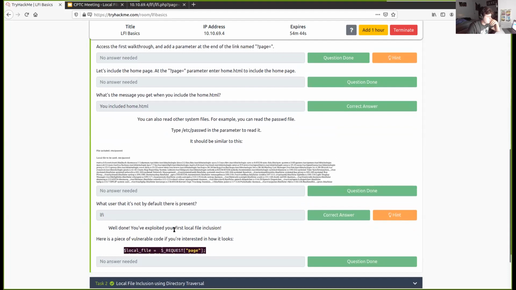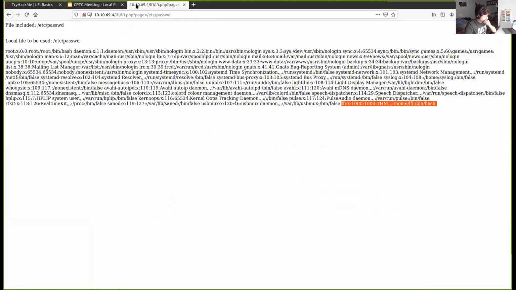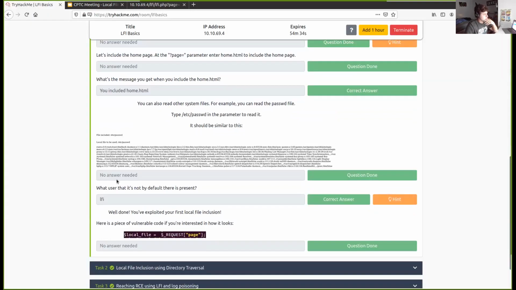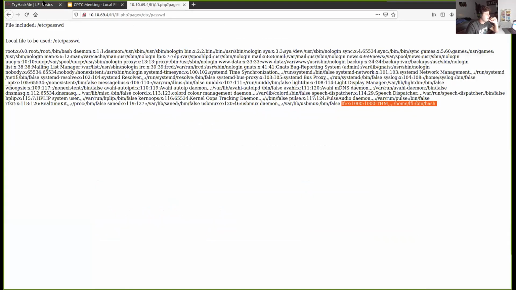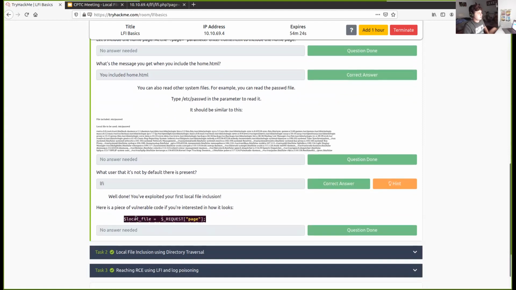So they said, thank you, congratulations, you've exploited it. Here's a piece of vulnerable code if you're interested in how it looks. So this is the code that was running on this server that allowed us to get this local file inclusion vulnerability. It was setting a variable local file equal to the request page, which is the parameter we specified, and then it was just printing it back out. So imagine the next line right underneath this was probably echo local file, and it just echoed it back.